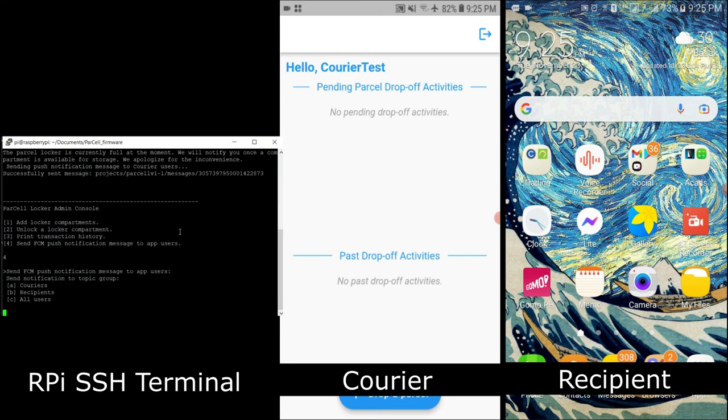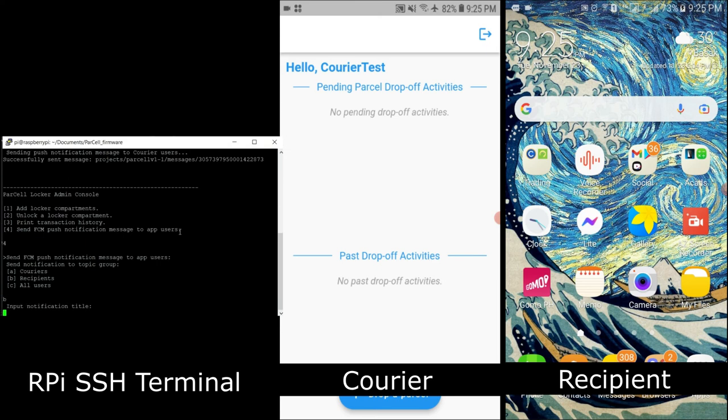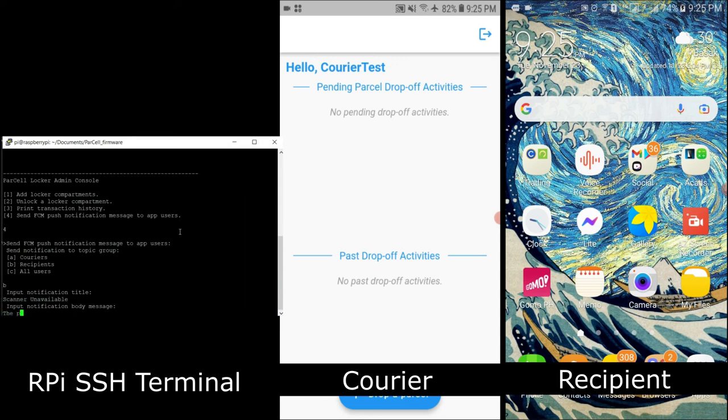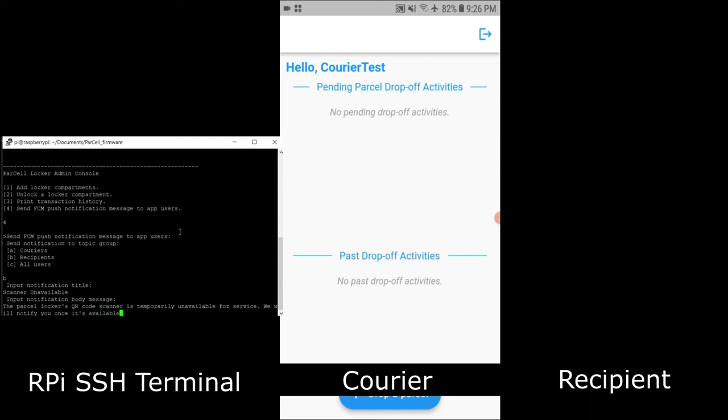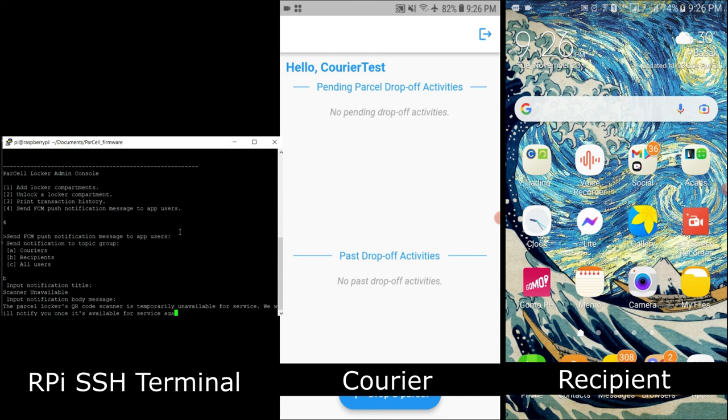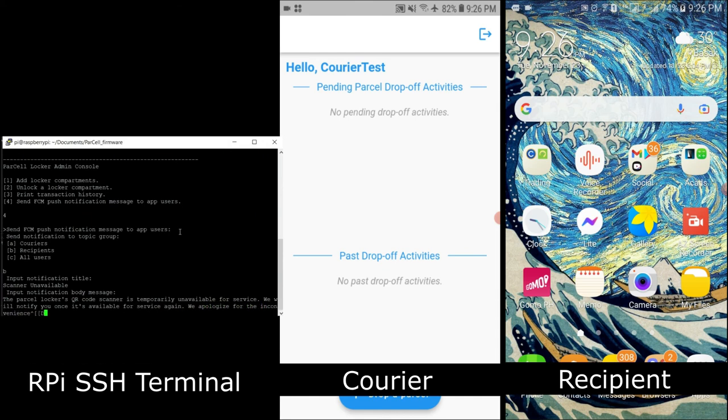And now the same thing for sending push notifications only to the recipients. In this particular case, we want to inform all our recipient users that the QR code scanner in the parcel locker system is currently unavailable for parcel retrieval. After constructing and submitting the message, only the recipient users should receive the push notification message.